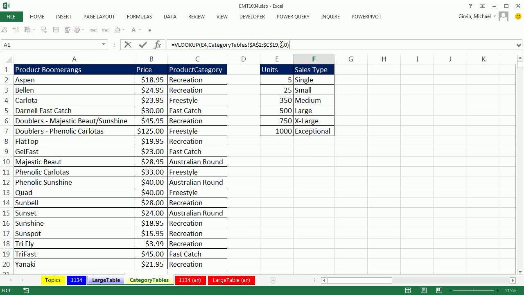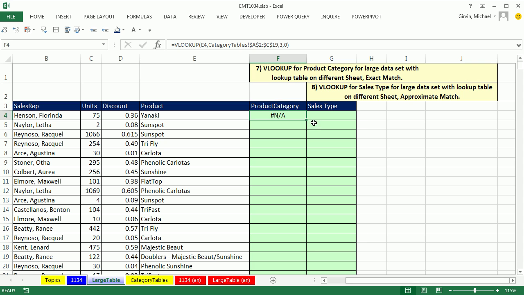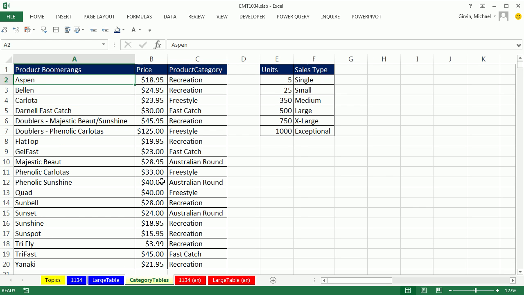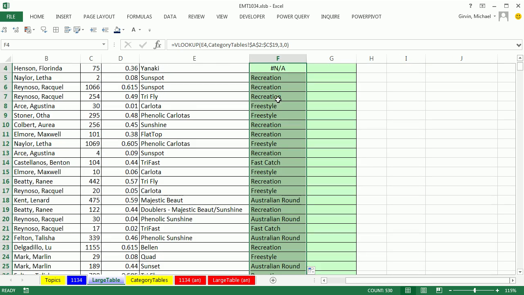I see the formula here. Do not click back on the sheet when you're doing sheet references. Simply hit Enter, or I'm going to hit Control Enter. Not available. Double click and send it down. Let's go take a look. What is going on there? Yanaki. I see the Yanaki. So it's the Yanaki that's giving me the trouble.